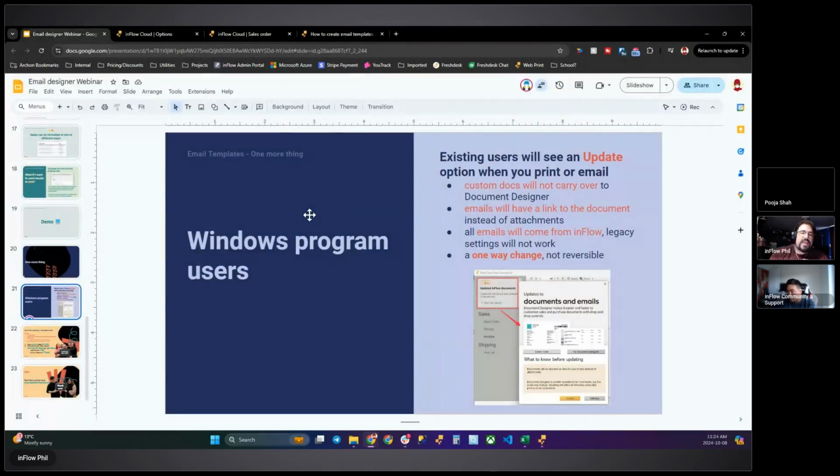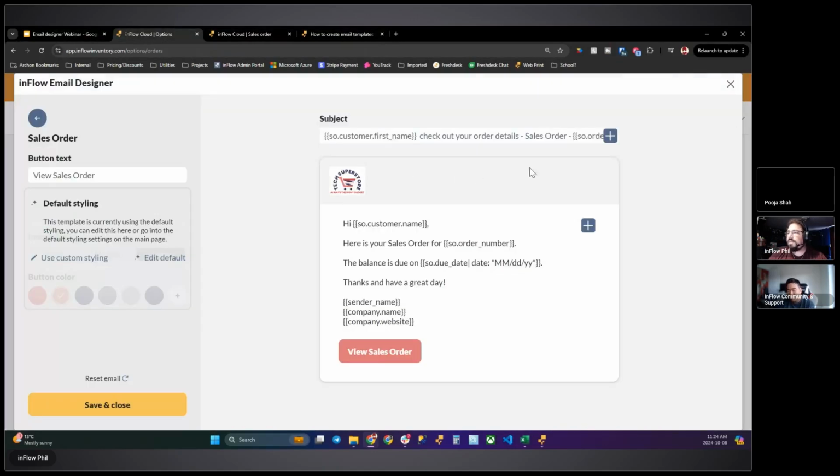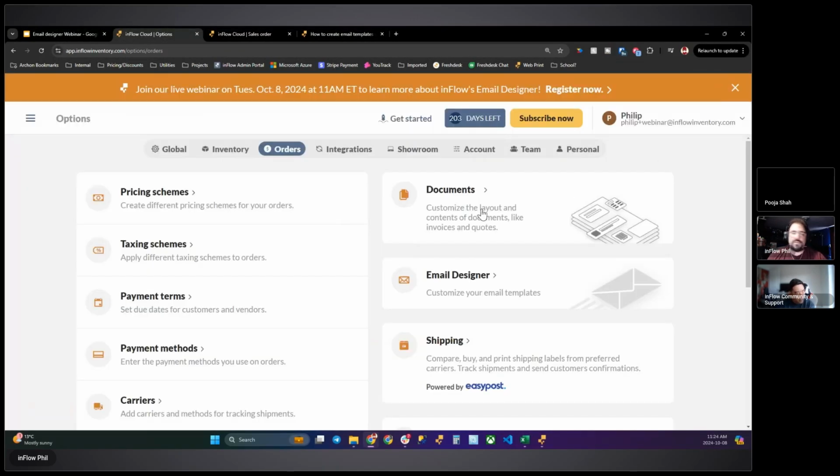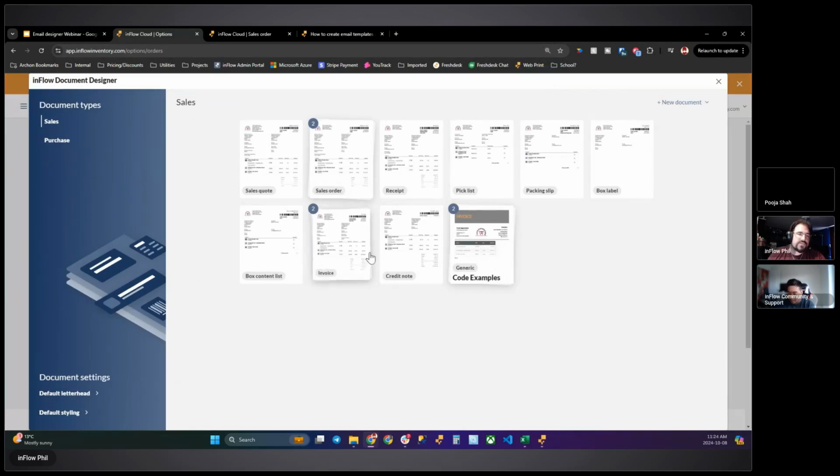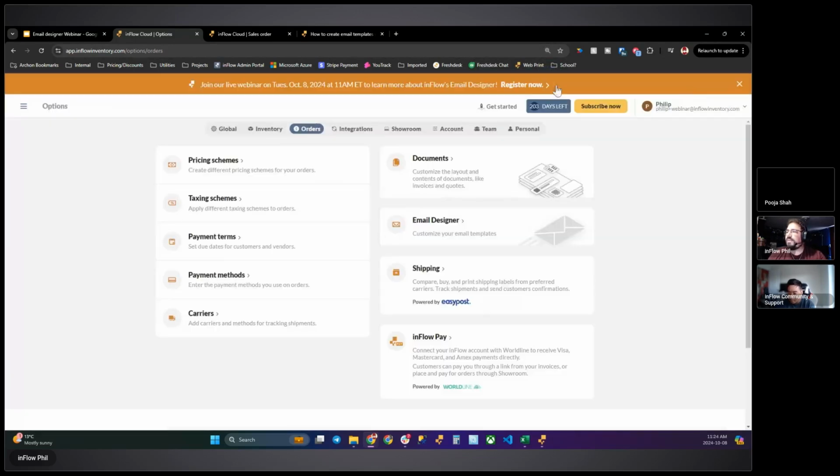But if you are using the Windows program, you'll actually see an update option when you go to either print or email. So there are a few things that you do need to know if you are going this route. If you do update, custom documents that you have in the desktop program will not carry over. You'll be using the new document designer that we've built, which is right next to the email designer. So this is where you can customize all your different sales and purchase order documents.